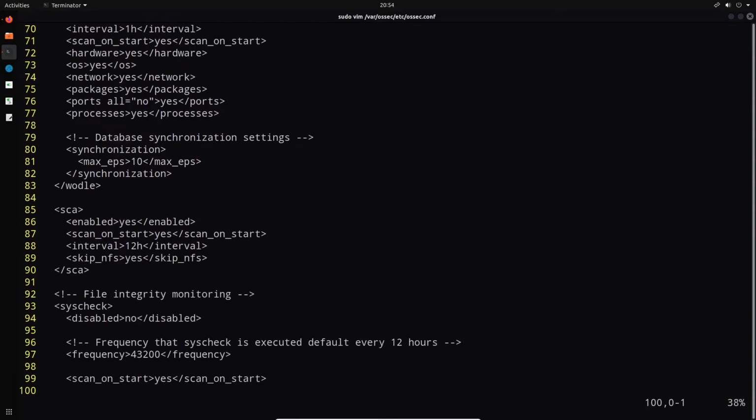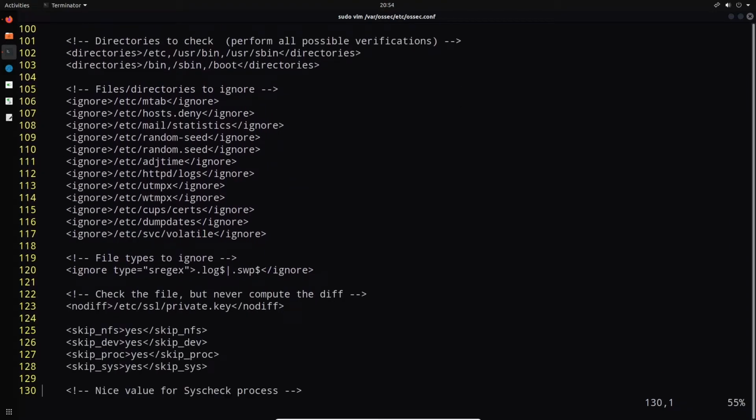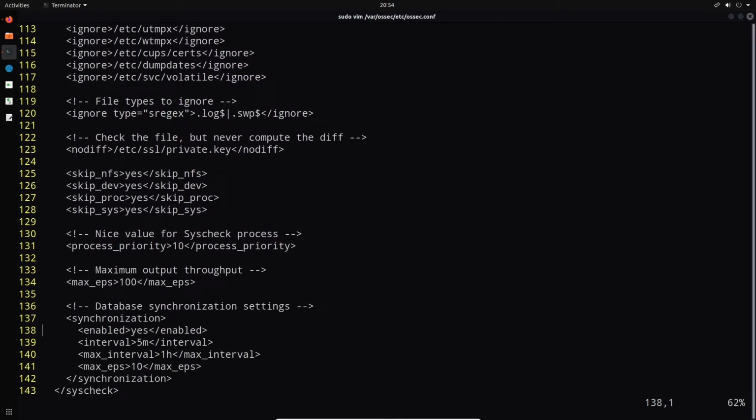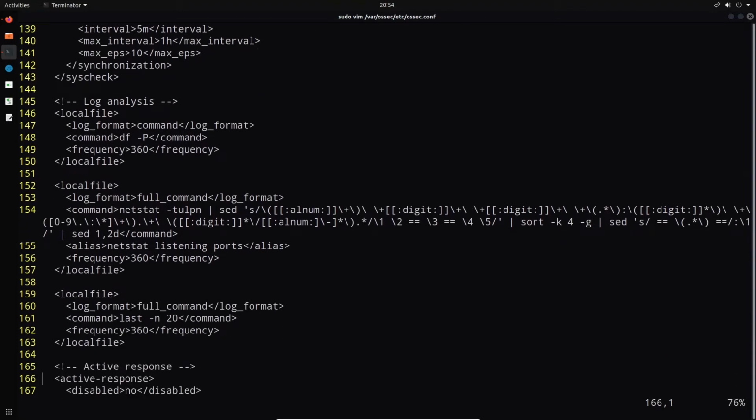Synchronization is fine. SCA is enabled. File integrity is enabled. Let's see what else we have here. Database synchronization, local. So this is where we can specify our own logs, the actual log files. So this is the log file that is correct, that is actually collected. So that's the netstat command.